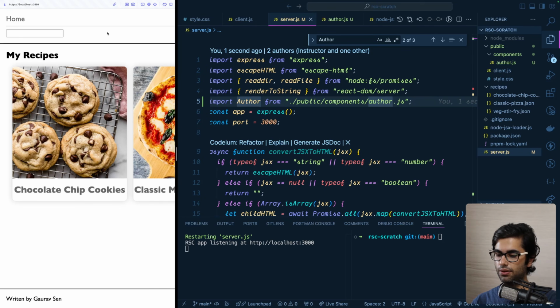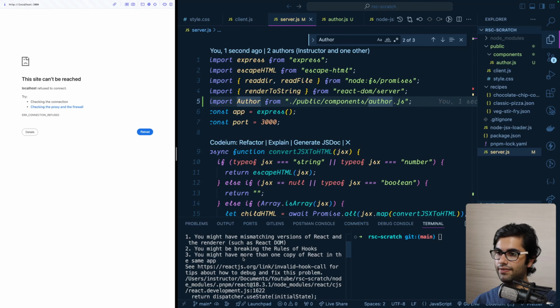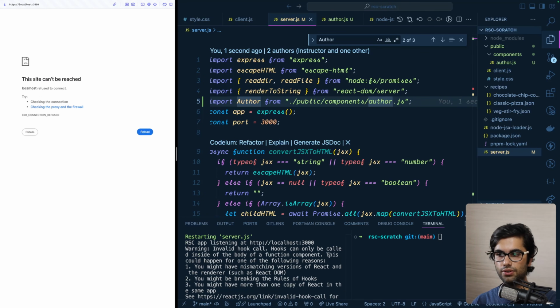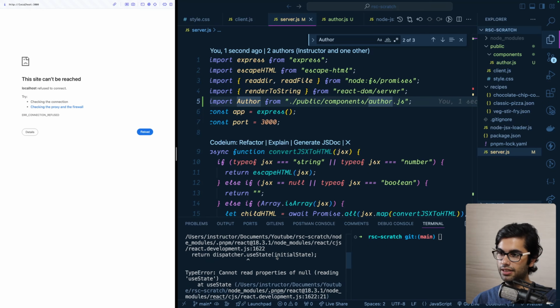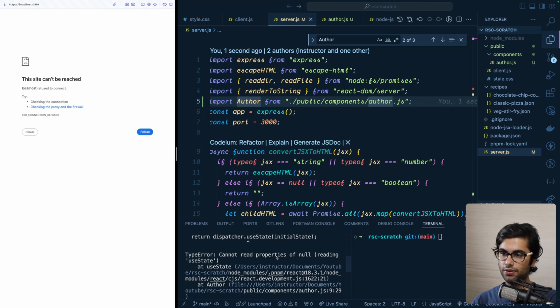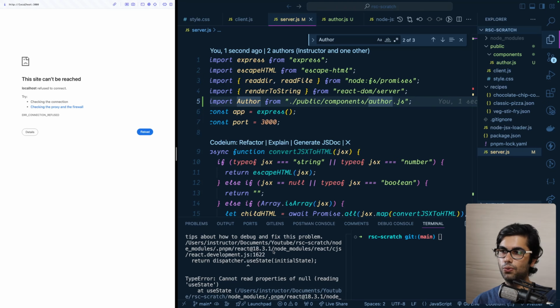So let's do a reload, and here it is giving us this error that hooks can only be called inside the body of a function component. It's basically giving us errors because we are trying to execute a client component on the server. So we need to prevent our client component from being executed on the server, but at the same time we need to add a reference to that client component inside the JSX that is being returned to the client, so that that component gets executed on the client.